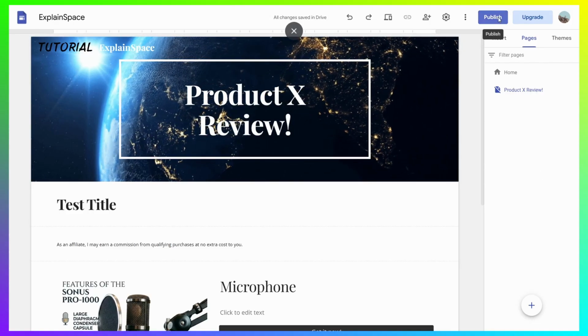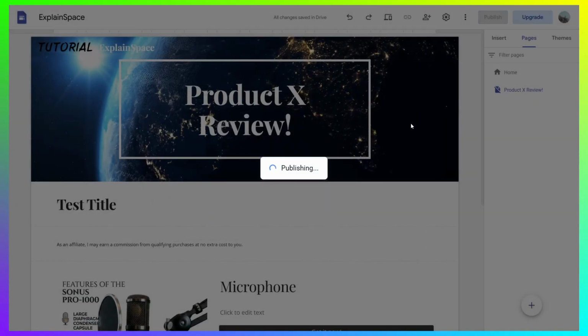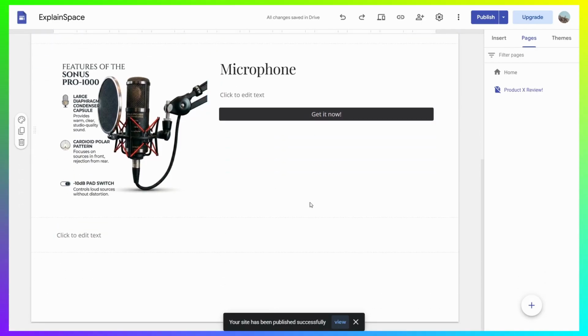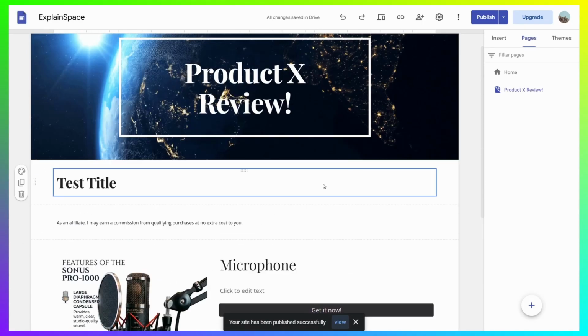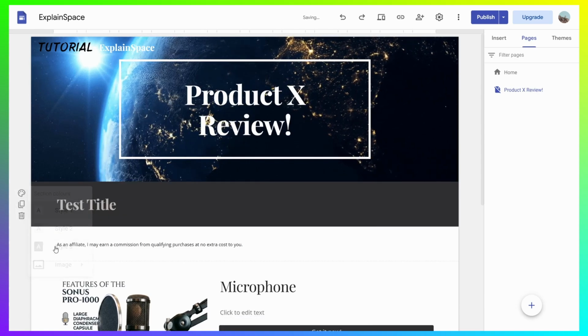Just make sure you click on publish on the top once you're done, and you're just going to add your web address for the first time, and you're just going to click on publish. So I'm just going to go for this one, and I'm just going to click on publish. Now that this is published, you are just going to promote this however you like, and you're going to have a proper site.